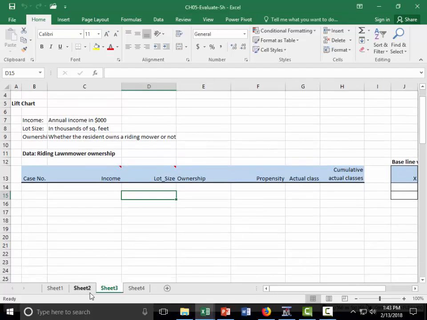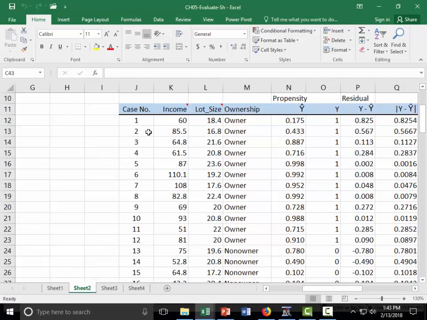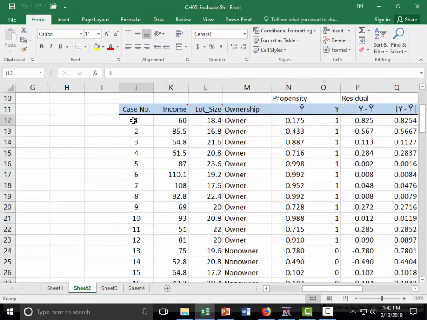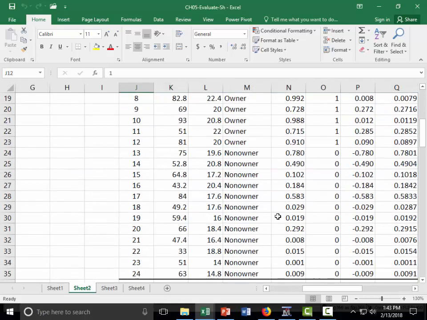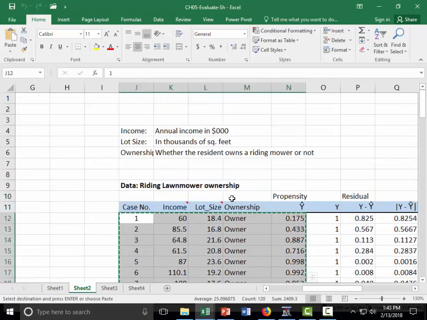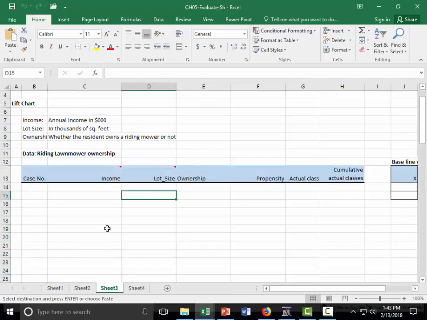So from last time, we already have the observations, okay, and the propensity that we developed using logistic regression. So we're going to copy paste that information from sheet 2, okay, over to sheet 3.